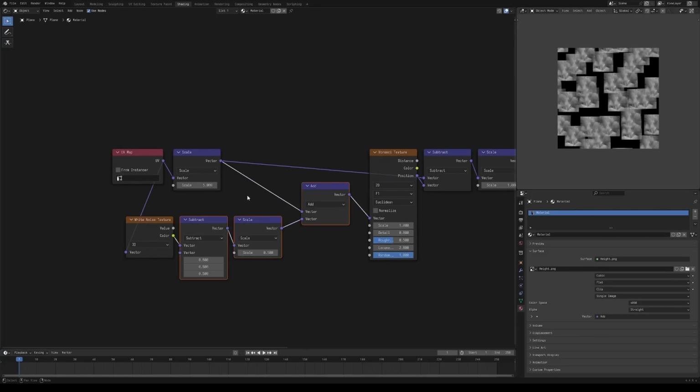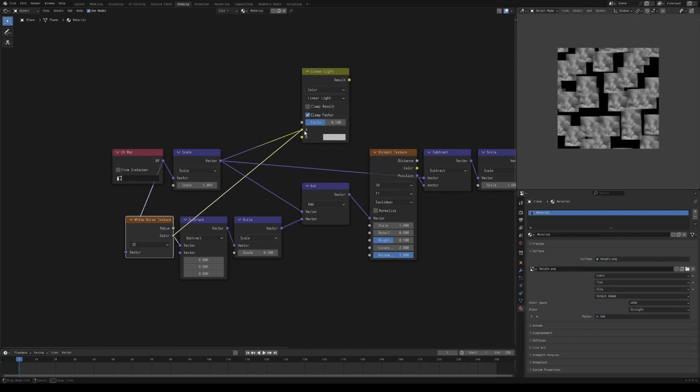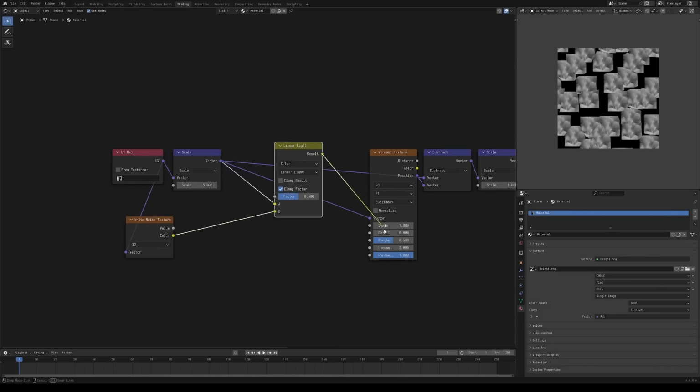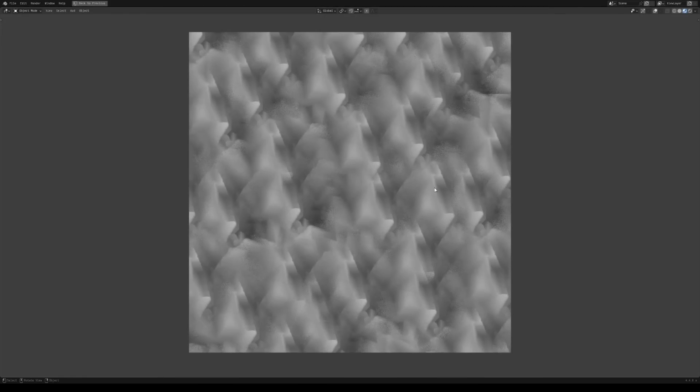And by the way, if you want to replace all these nodes here, you can add a color mix node set to linear light. And if you just plug the noise texture in like this, it's going to do the whole subtracting and scaling and adding right in this node group here. And you can just change the factor to control how much this is going to blur the seams. If I now scale my texture to, say, 0.5 again, it looks like our seams are gone.